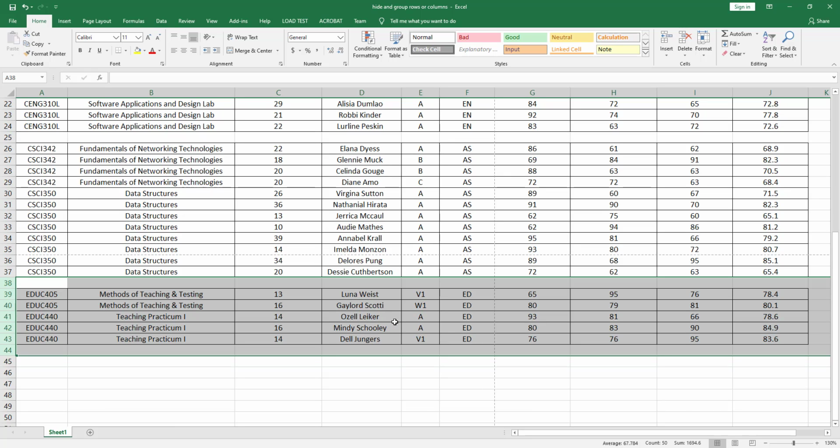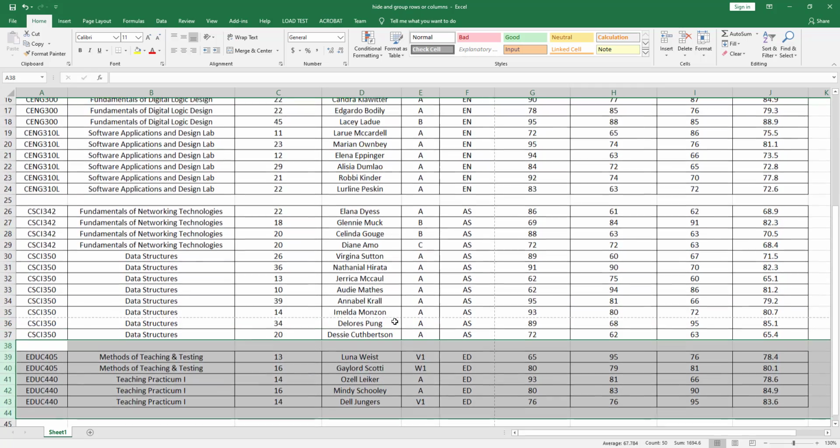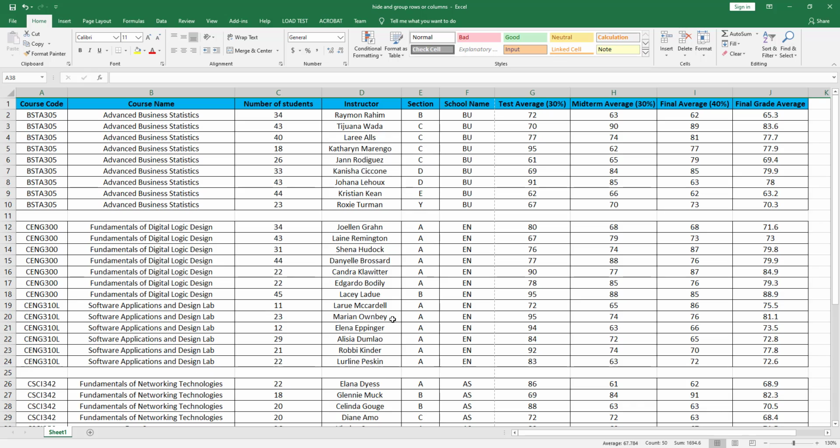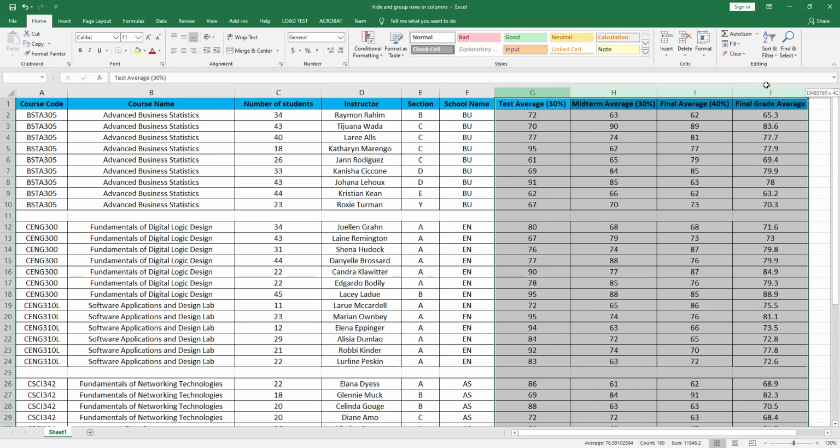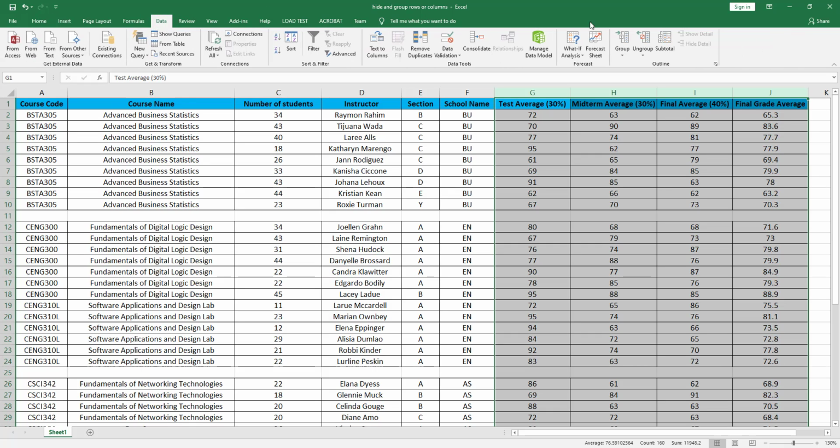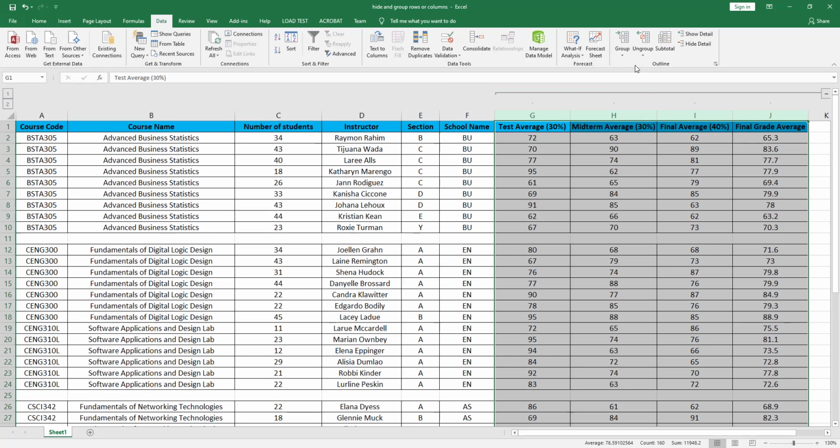So okay, this is one way to hide or unhide, but I will teach you now a second better way to do this. Let's start with the columns here. So select the columns from column G to column J and go to the data tab under the outline section and click on group, then group.